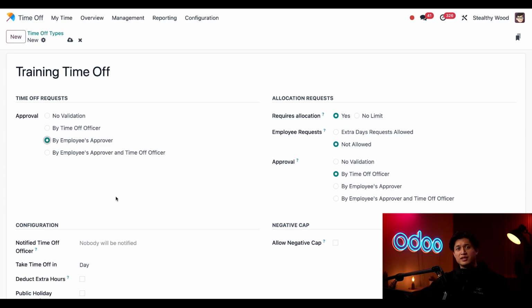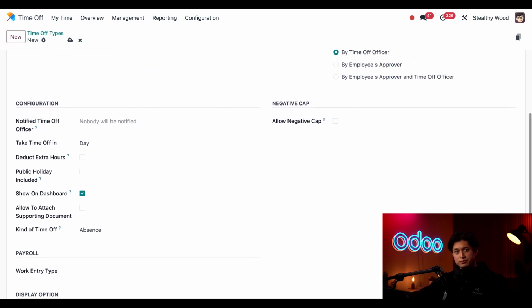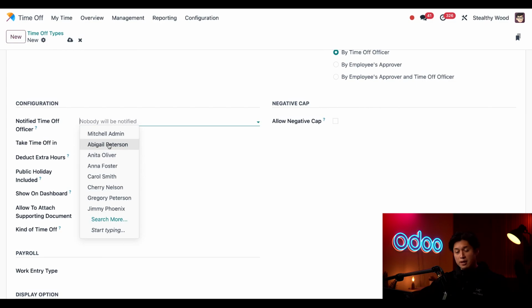This means that the person listed as the time off approver on the employee's record is the one responsible for approving these training time requests. Here at Stealthy Wood, the employee's manager is assigned as their approver, so in short, their manager would be approving training time off requests. Below that is configuration. I want the HR manager to handle allocations, so in the Notified Time Off Officer field, I'm going to select Abigail Peterson.